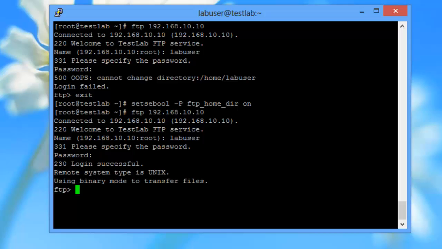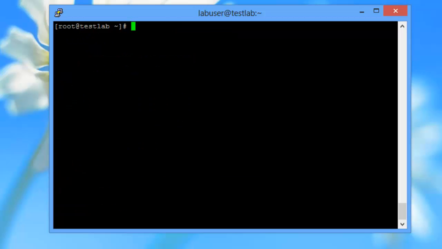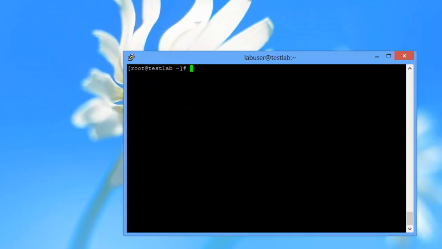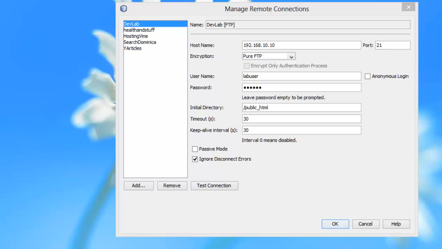All right. So we can go ahead and hit exit. And as I like to do, clear screen. That should take us to the end.